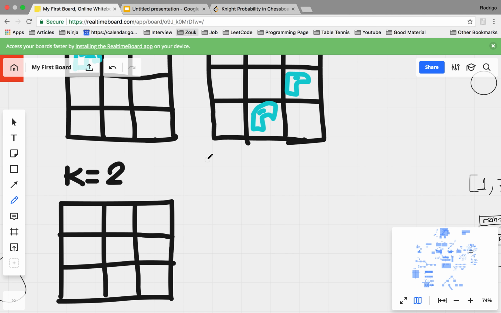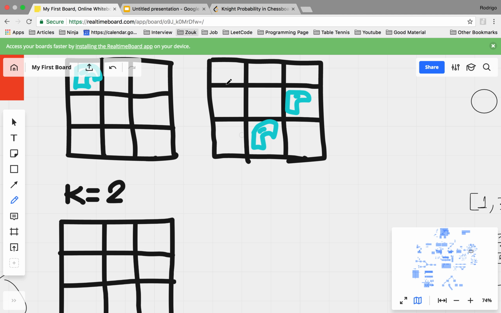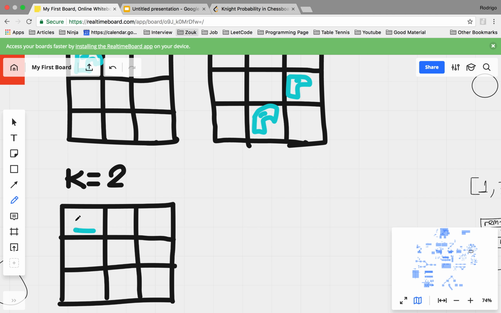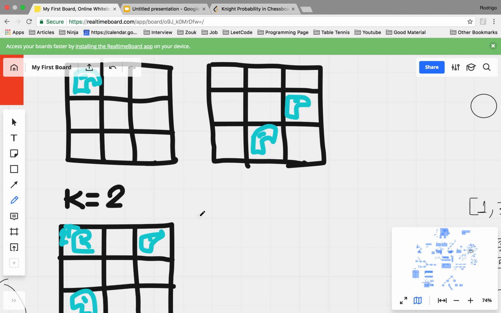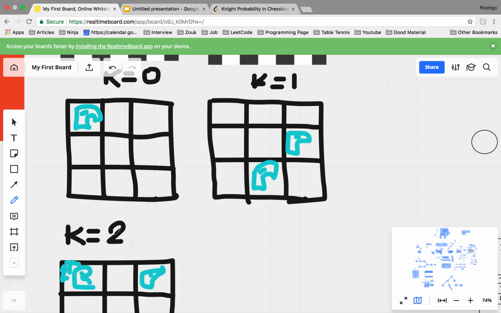So with K equals 2, this knight can come here and can also come here to the top. So he can come here, he can also come here, and this one can also come here. So I'll do 2 times this, and can come here to the bottom. So that's an example of the different possibilities with K equals 2.